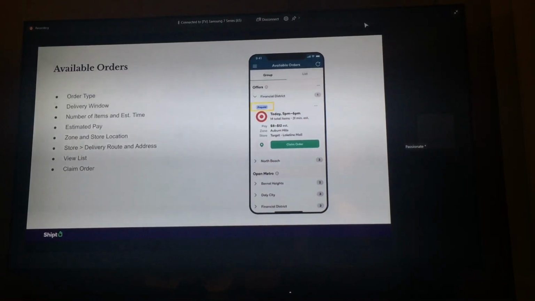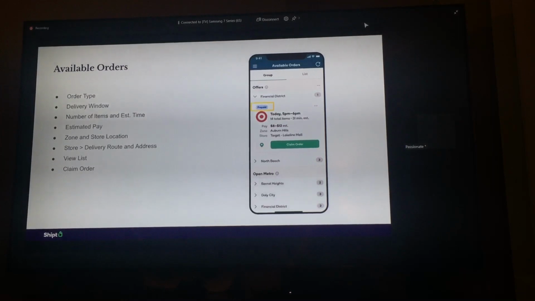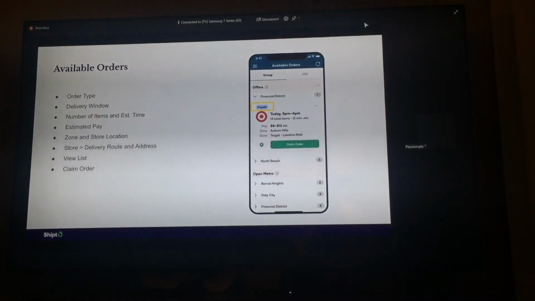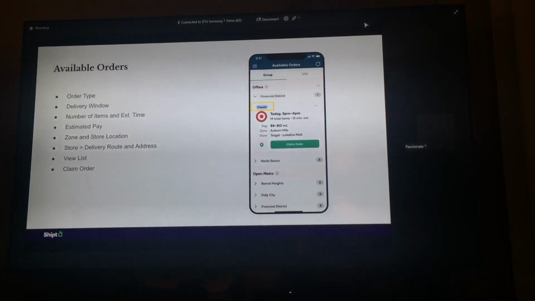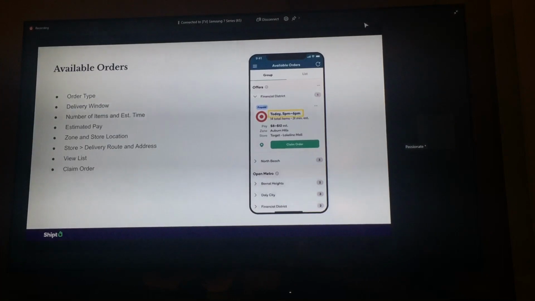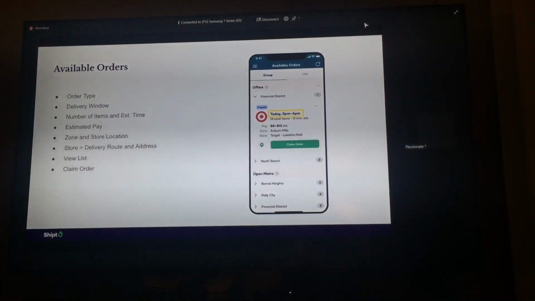First thing, at the top of an order, you will see a unique label, which identifies the order type. On the next slide, we'll be reviewing all order types, but for now, just know that it'll be right there at the very top of the offer card so it can be quickly and easily identified. Next, you can find the delivery window. For this order, you'll see it's scheduled to be delivered between 5 and 6 p.m.